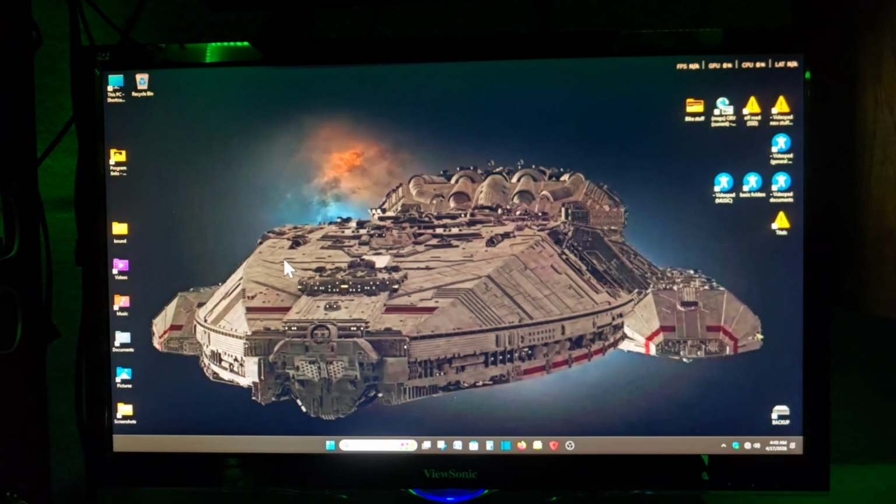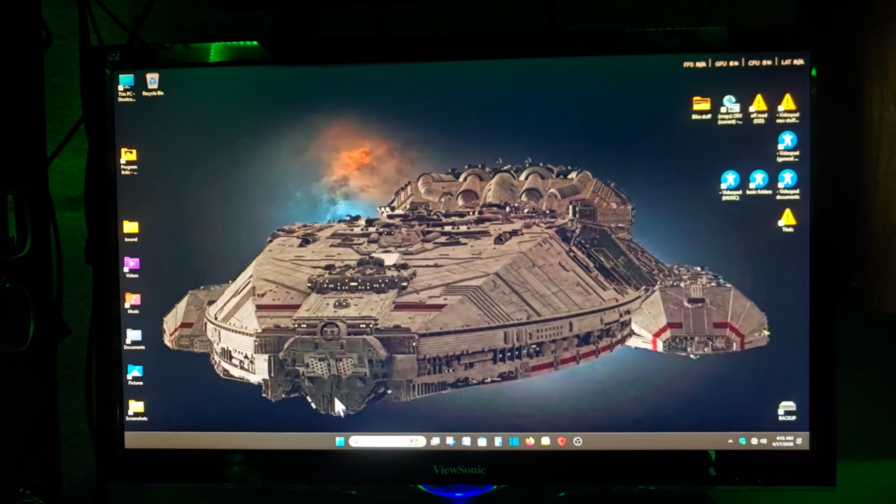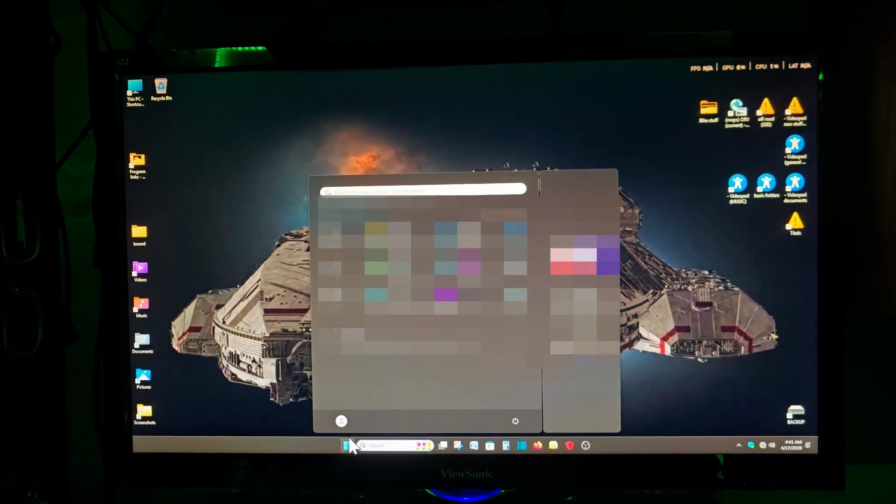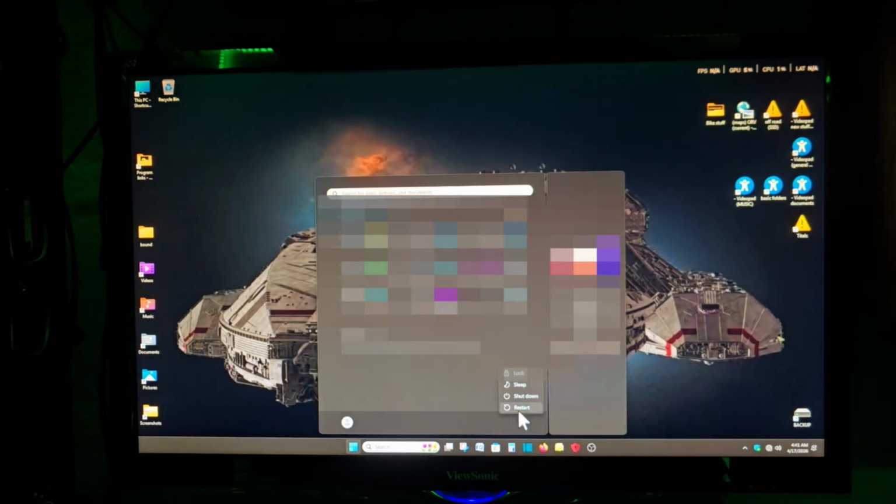Let me show you an easier way to shut down Windows. For some strange reason, Microsoft likes to make you navigate menus to do the simplest of tasks, even shutting down the computer, which should be one click.